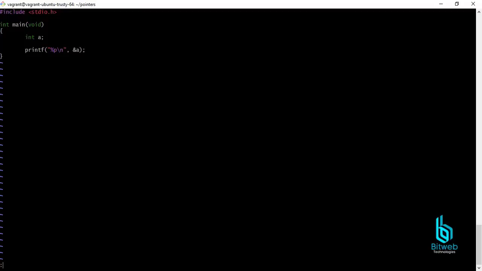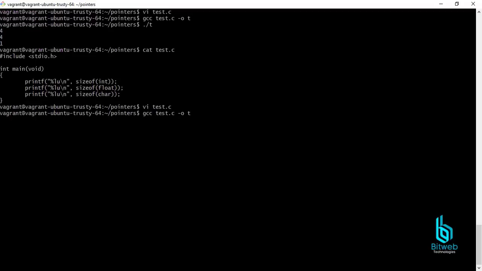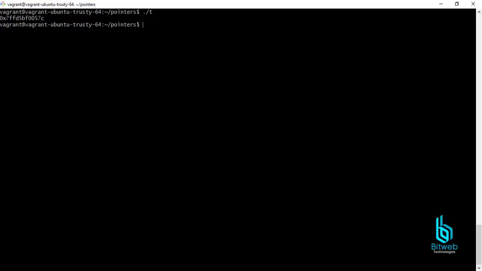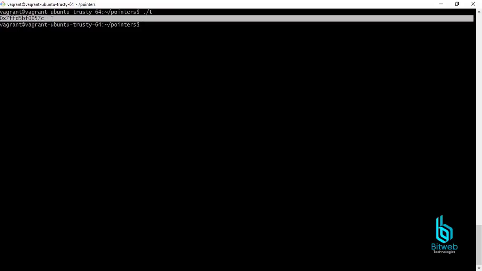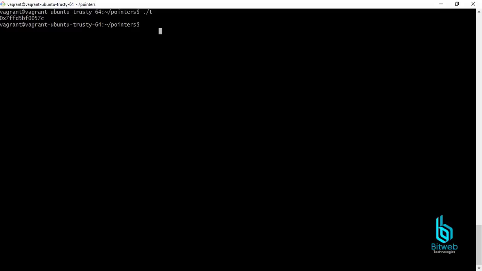So let's run this. Let's compile with GCC. Now let's run the compiled file. Did you see that? This is the memory address of the variable a inside my memory. This is how it is stored in the memory.